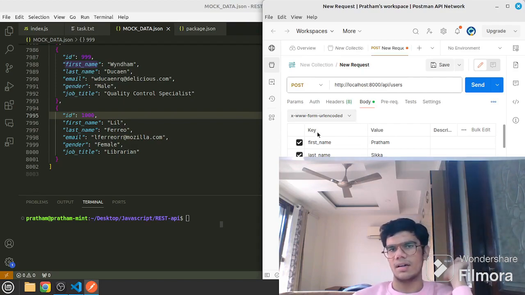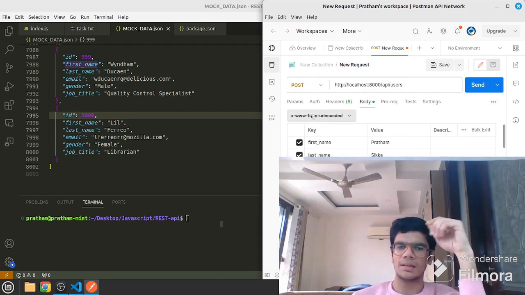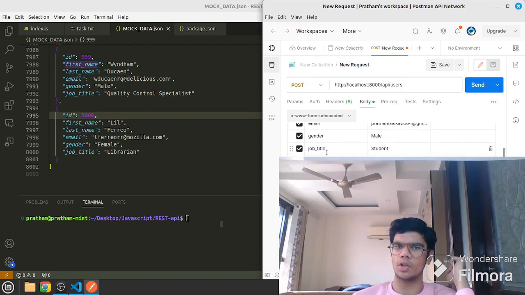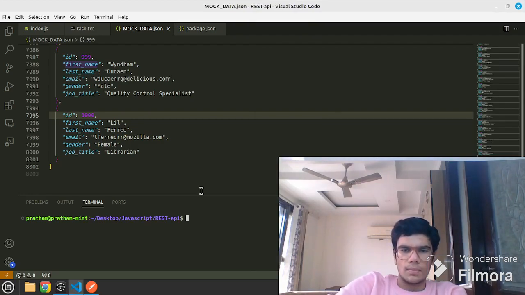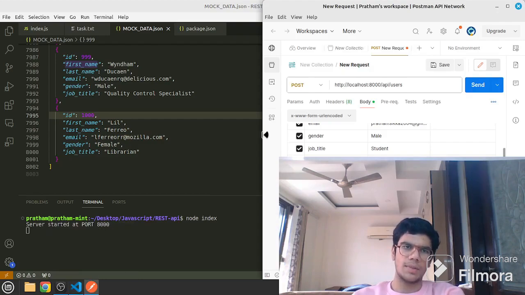But now I think since it has key value pairs, I found it better to add it in the form section, so x-www-form-urlencoded. So I added these keys: first name, last name, email, gender, job title. And if I initiate the server, so server started. Now I have to make a POST request. So you will be able to observe some changes here in real time itself.